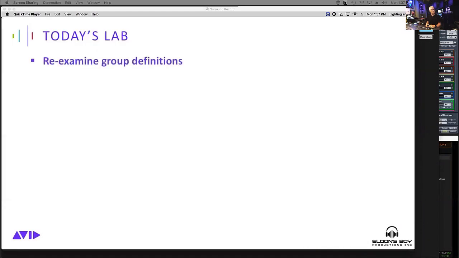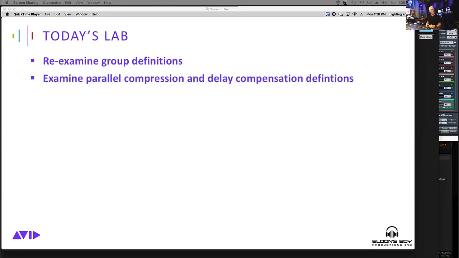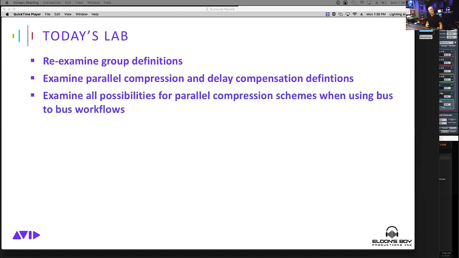In today's lab, one thing we're going to do is re-examine the group definitions. Between lab 22 and lab 23, I got to thinking, you know what, we need to do a better job of defining this, because it's going to help define why we want to do some of the things we're going to do here. All right, so we'll do that. We're going to examine parallel compression and delay compensation definitions. I'm hesitant to say all the possibilities for parallel compression, but we're going to examine a whole bunch of them, that's for sure, especially when using bus-to-bus workflows, right?